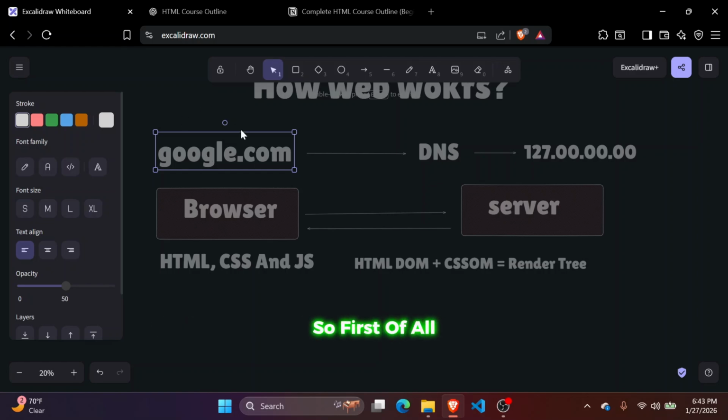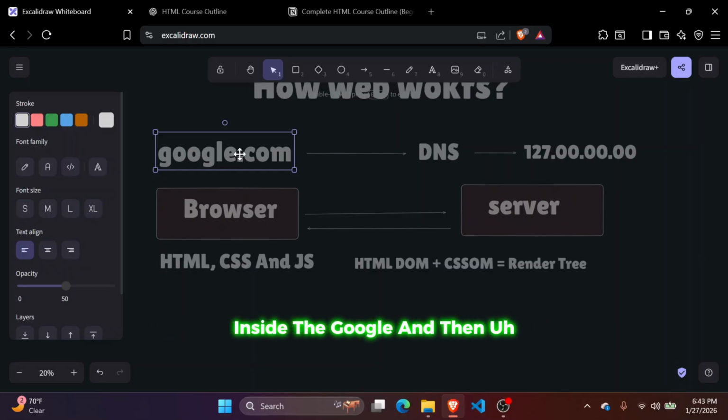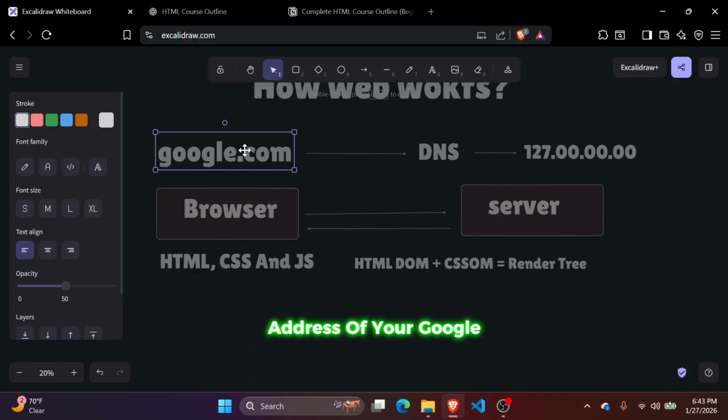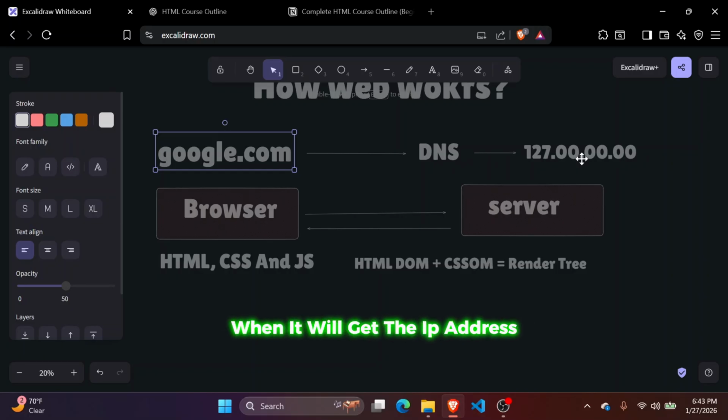First of all, you search something in Google, and then it will resolve the DNS, because your browser doesn't know anything about the IP address of Google. That's why it will use the DNS, the domain name system. With the help of that, it will resolve the IP address. When it gets the IP address, that means the location of your server, at that moment it can send the request to the server.